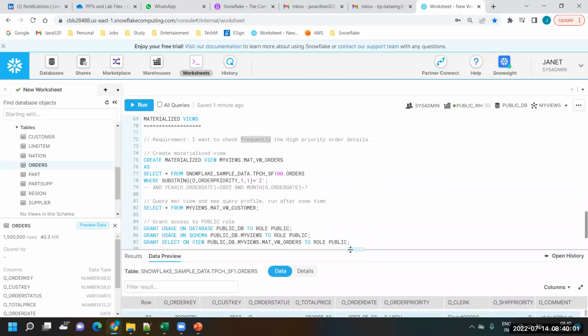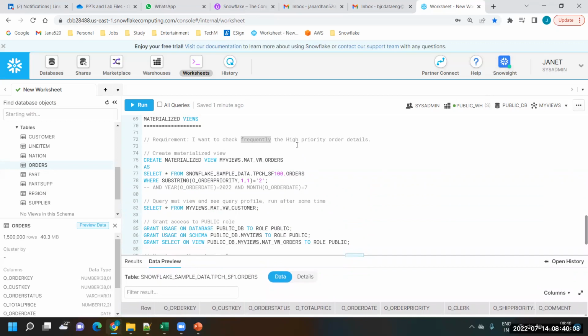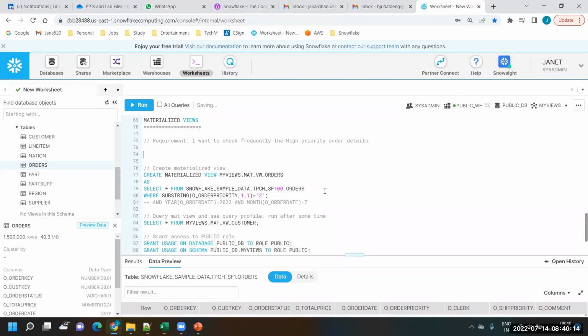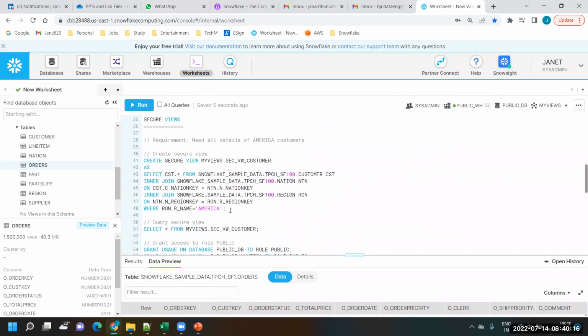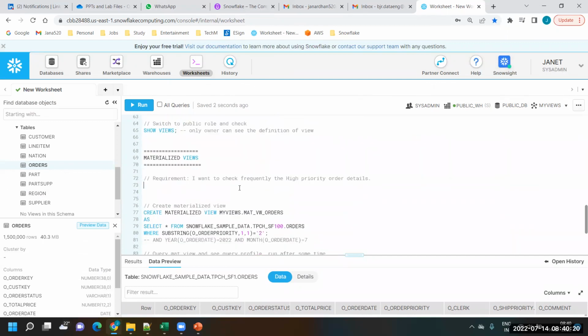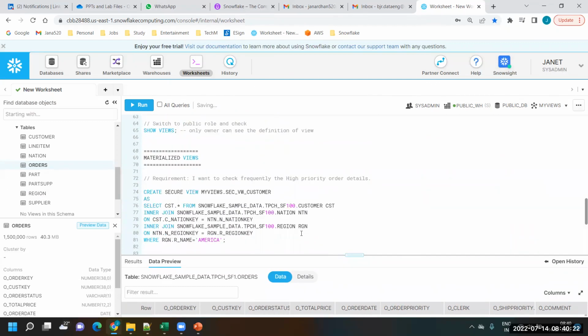That means every 5 minutes I want to run a query that contains high priority orders. So this is my requirement. Before that I want to show you one more thing. Let's take this query. I want to show you that a materialized view won't work on multiple tables.